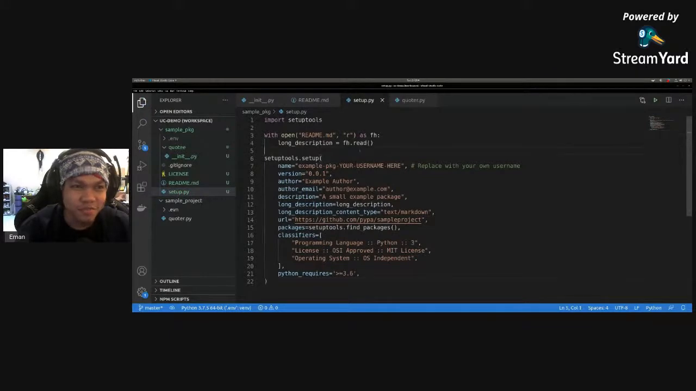Okay, so typically you open and read your README file and store it in a variable, and then your name, of course, we'll replace it. Here, this is not needed. So key, and then your version. Okay, let's just keep it as this. Then I wrote this.